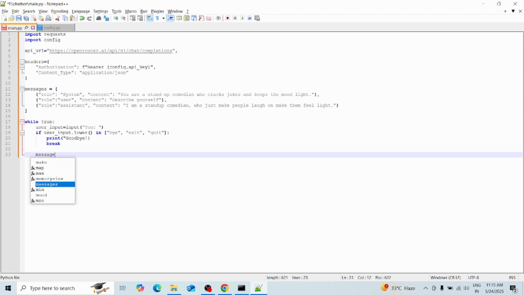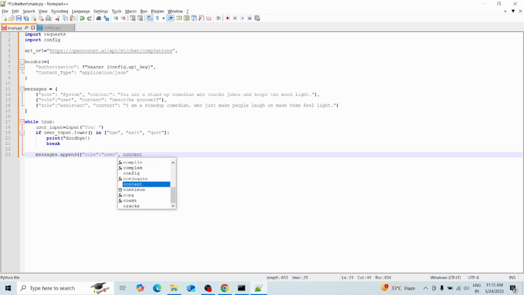So messages dot append. So the role will be user. So we'll be giving, right? So role is user and the content, sorry. So the content will be the user input, right? So I'm going to append the input from the user. I think it makes sense now, right? So this is how we're going to append it.